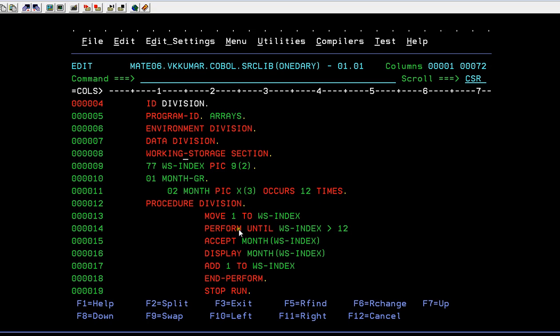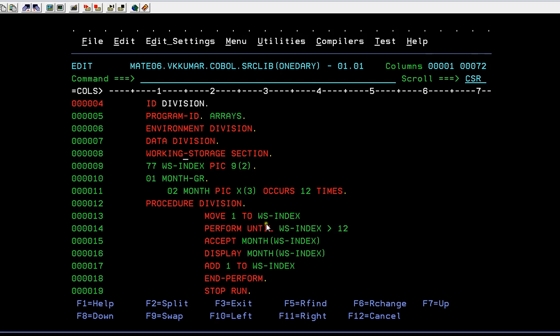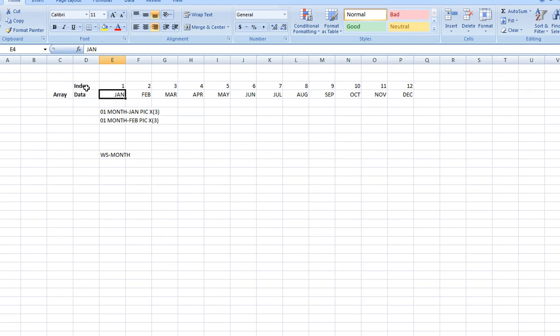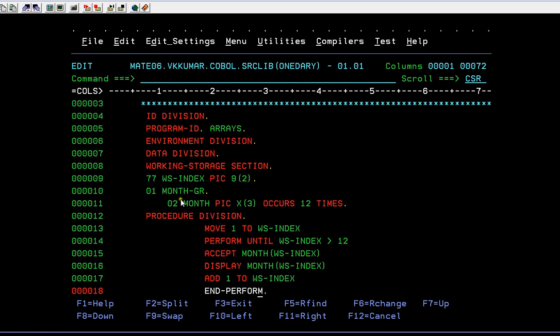So you have to write some logic over here, like PERFORM UNTIL WS-INDEX greater than 12. Initially you will be accepting a month, and you will be storing this Jan into index 1 of that particular array name, MONTH(I), and so on up to the 12th. You have to ADD 1 to WS-INDEX every time and stop the run. This is the entire declaration of this array, and we are trying to accept it, and at the same time I'm trying to display it.